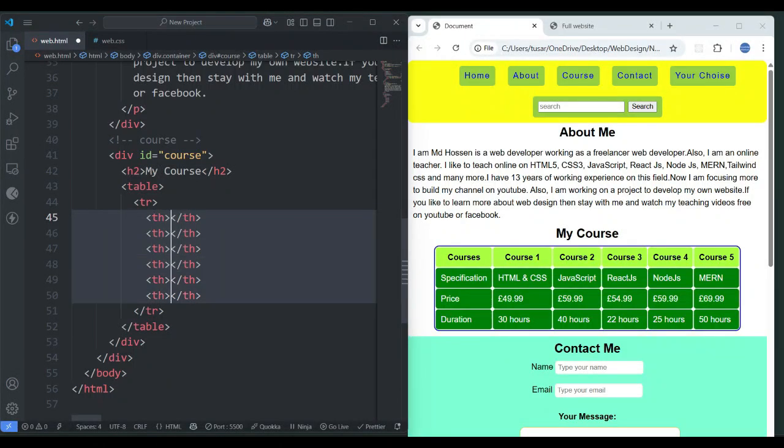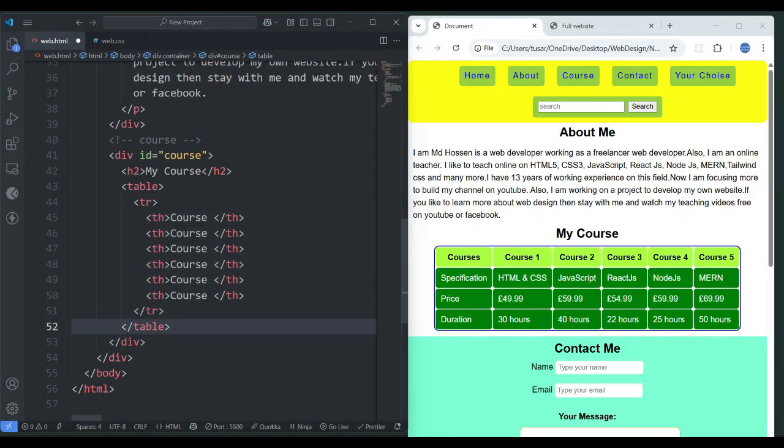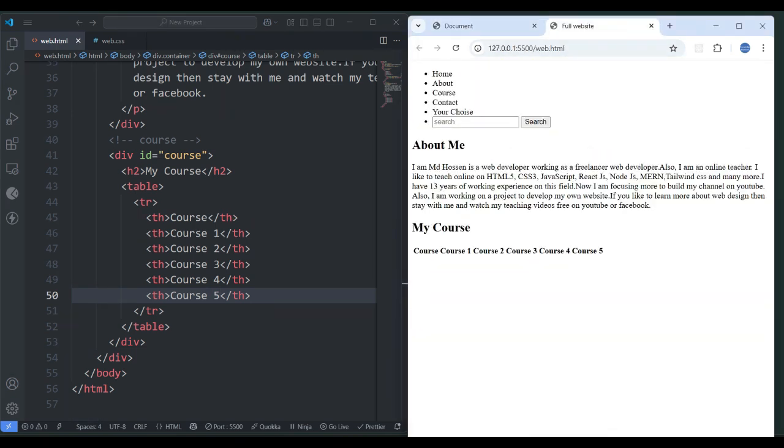To write course. Space. First one should be course. Then second one is course 1, 2, 3, 4, 5. The first row is done. Save it. Let's see it in our website. Header is done. Now we need to put our data.